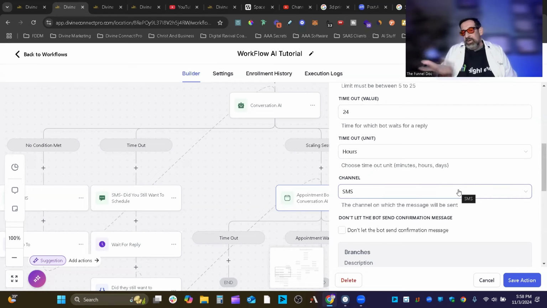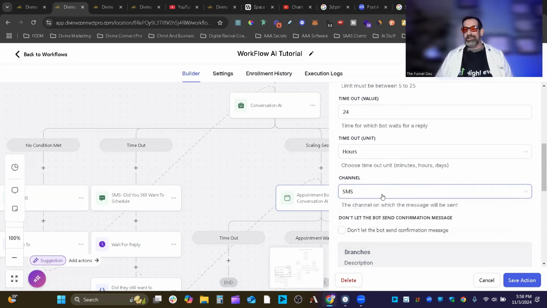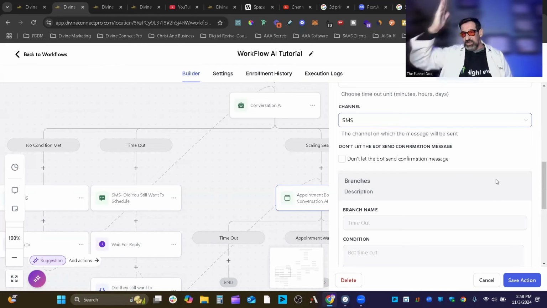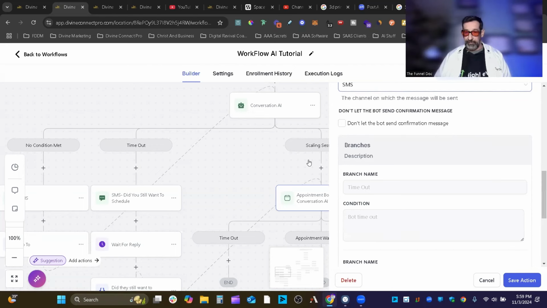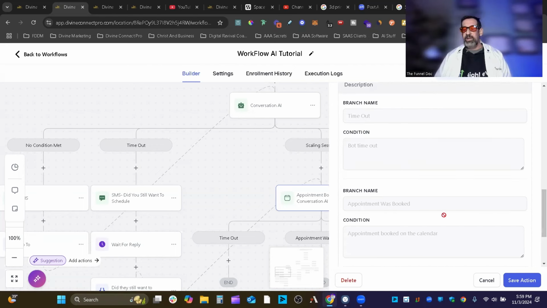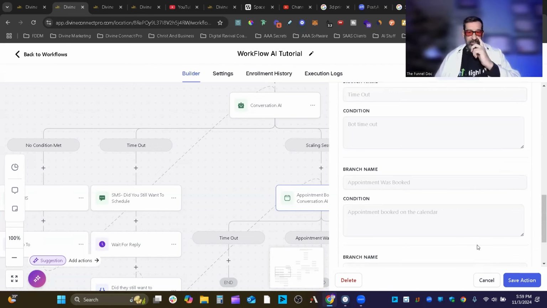Again, same thing. You can only do one channel. You can do this one, you can do three channels, but you can only do one channel at a time. So again, that speaks to maybe doing each individual one, especially if you're using this conversation with that AI bot. You're going to need to do one workflow for each individual channel rather than using the if else branch that I showed you earlier. So you've got timeout, you've got appointment book, appointment not book. You can't add any branches here.